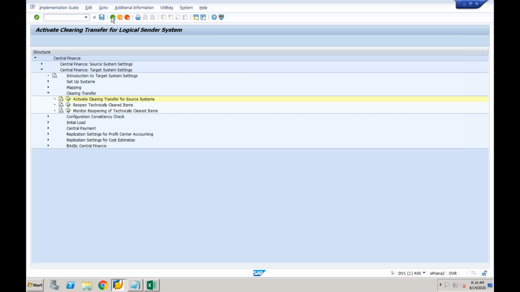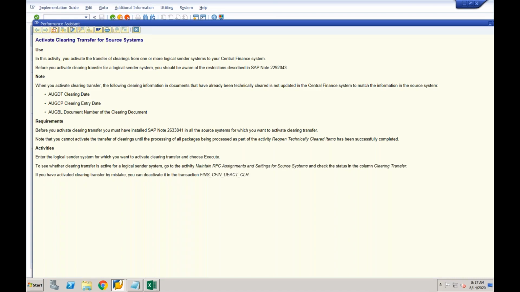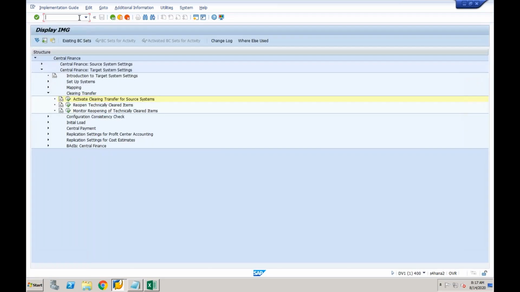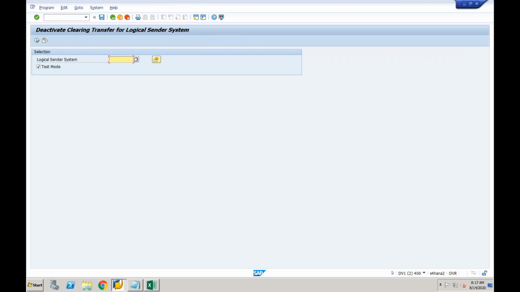Also, if you want to deactivate, there is no deactivate program available here. So if you click on this, it will also tell you what the deactivation program is. So due to some reason you activated clearing and then you want to deactivate it, you can use this program to deactivate. But again, if you already activated and if there are already some open items, you cannot deactivate it very easily. So this is the deactivation program, which is not provided till now under the IMG.